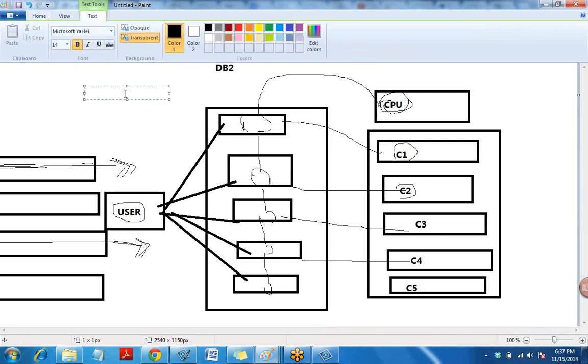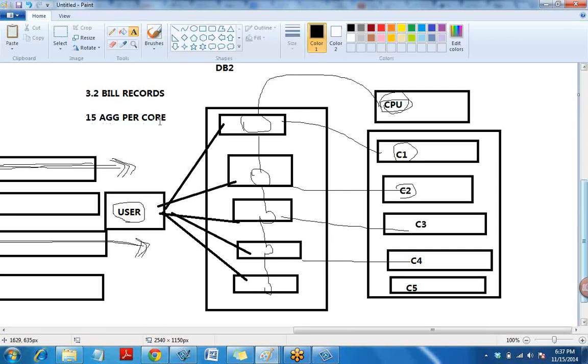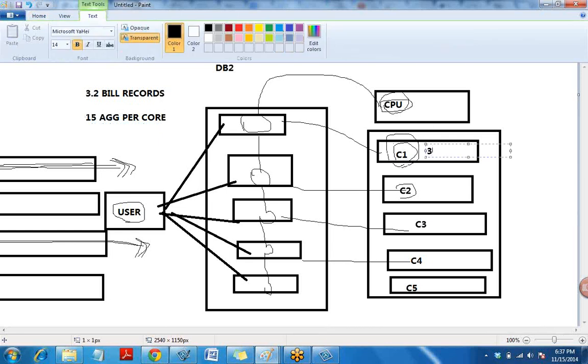It can do more than 3.2 billion records per second per core, and 15 million aggregations per second per core. Now this is per core. So each core, or each CPU, can process 3.2 billion records and 15 million aggregations.